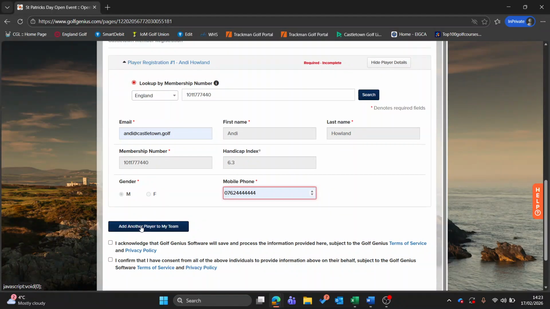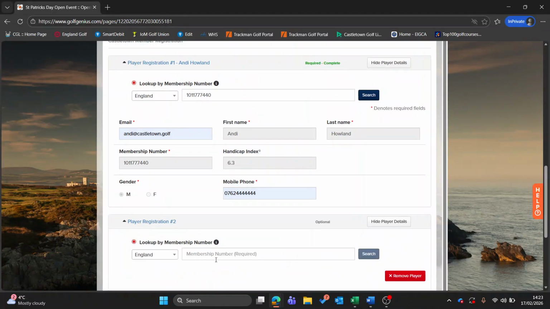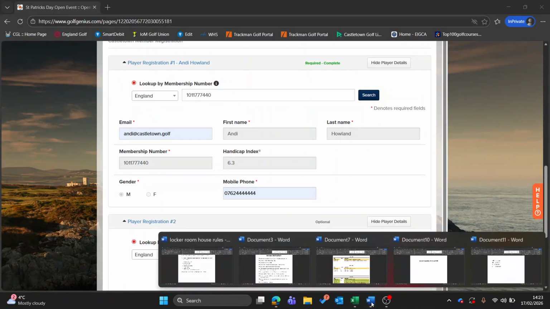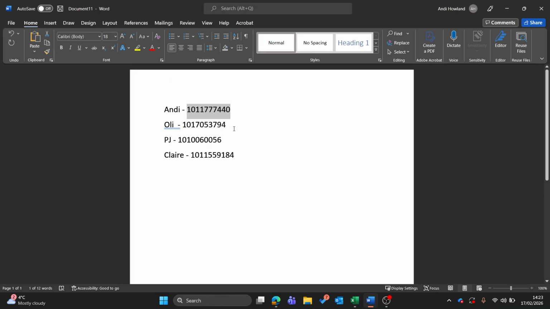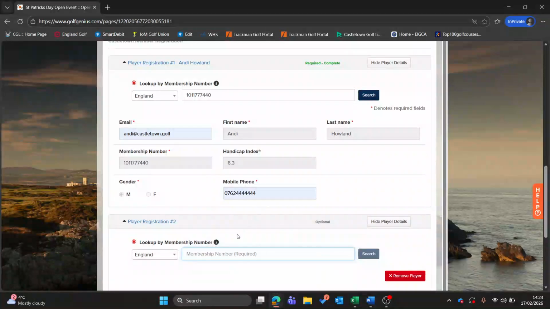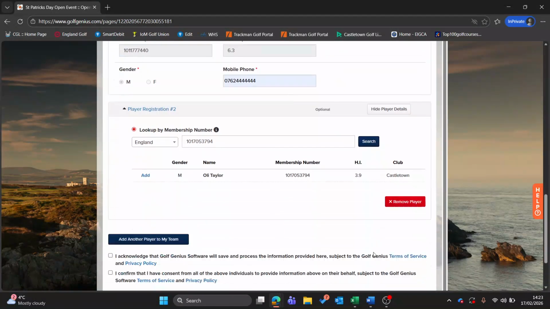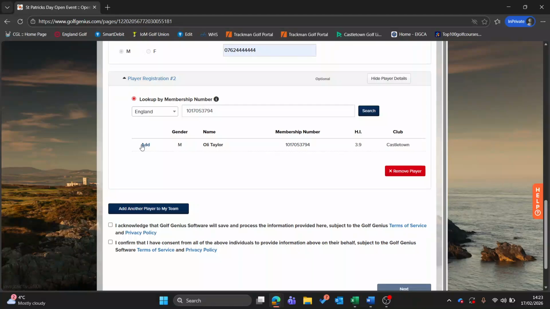Underneath, you'll see add another player to my team. If we click on that, we'll go through the process again. So go back to that Word document or piece of paper or your phone that's sat next to you. Take that membership number, copy and paste it, search. Ollie Taylor, click add.